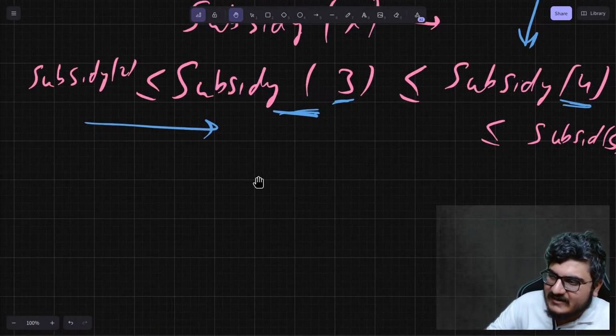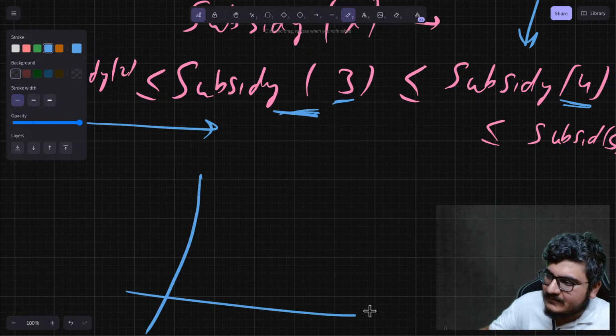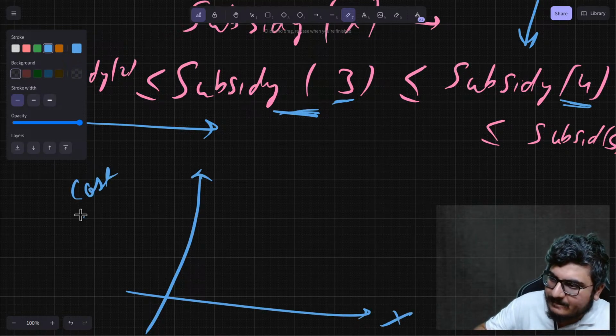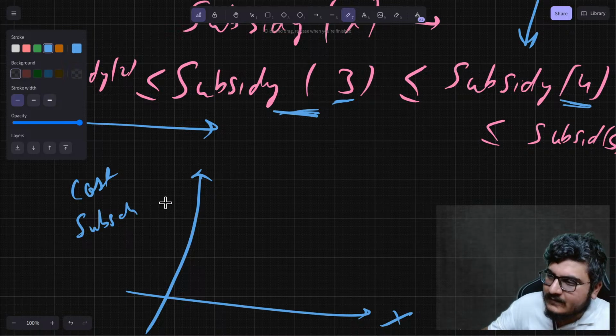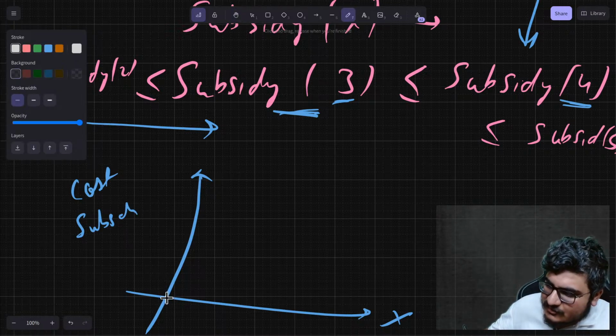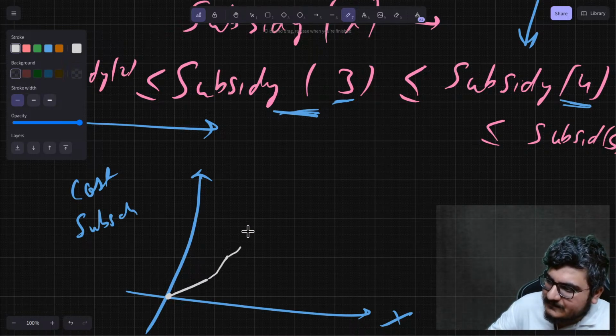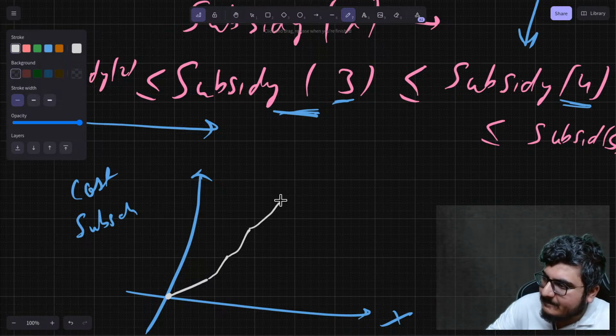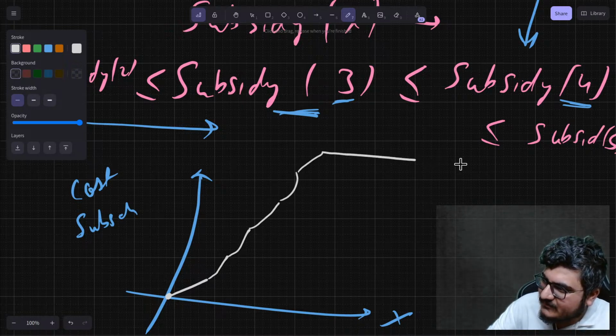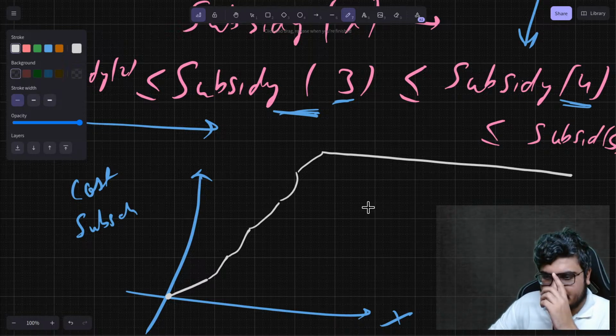So if I try to draw a graph of X versus cost or subsidy, it would be like this. Initially for 0, no one will get anything. Now it will keep on increasing for each integer. And at last, when X is greater than or equal to max, it will be a graph like this.